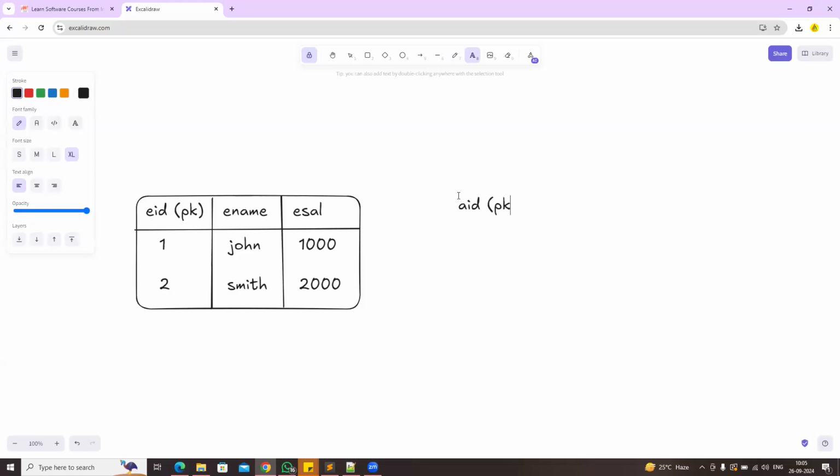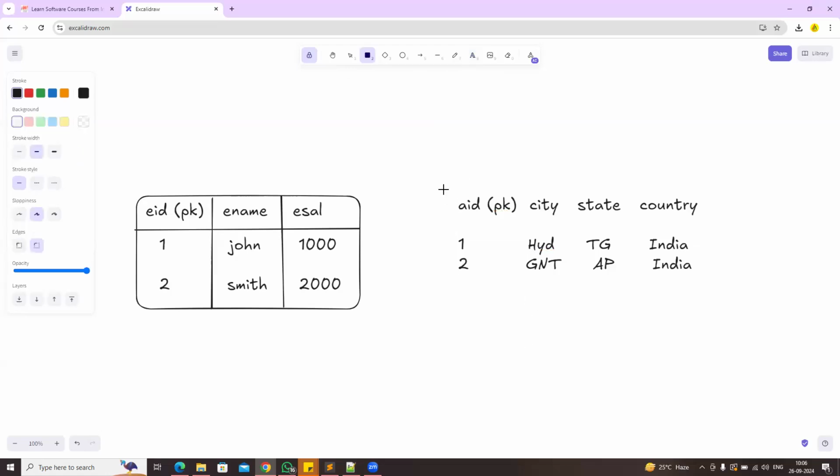Address ID, which is a primary key. Then city, state and country will be available. Address ID 1: city Hyderabad, state Telangana, country India. Address ID 2: city Guntur, state AP, and country India. Like this, there are 2 address records available.